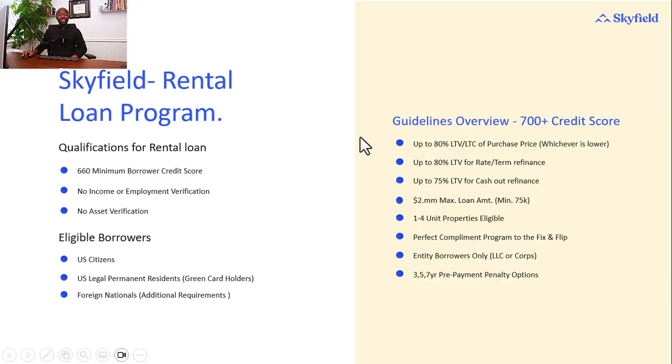So in terms of these guidelines for this loan, this assumes a 700 plus credit score. So assuming you have a 700 plus credit score, we'll go up to 80% of the loan to value or loan to cost on a purchase, whichever is lower. All right, so there goes that term we spoke about earlier. 80% of the loan to value, which is the future value of the property, or loan to cost, which is the current value of the property on a purchase, right? On a purchase, whichever is lower.